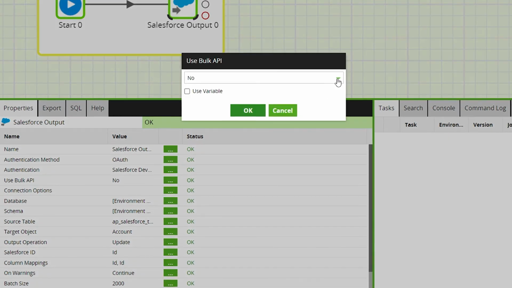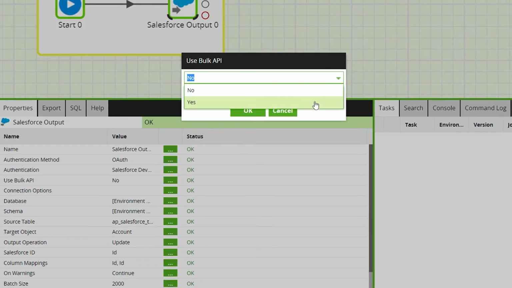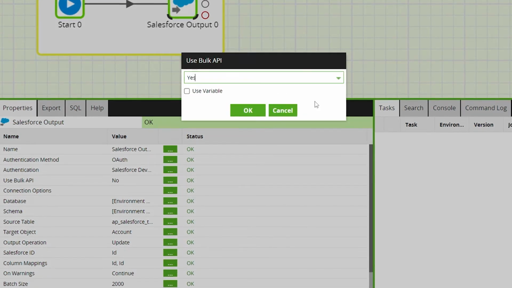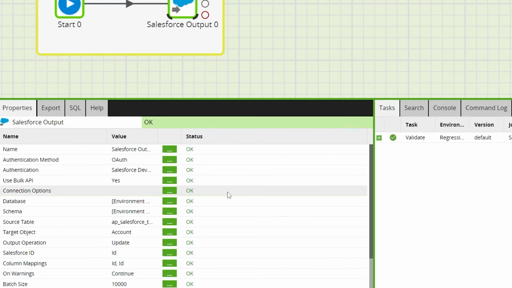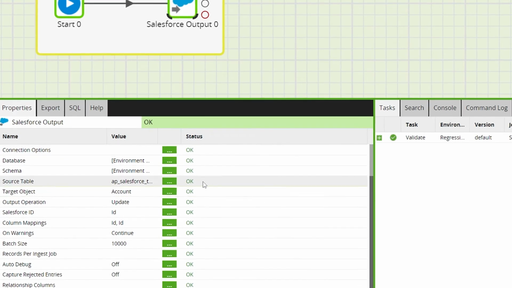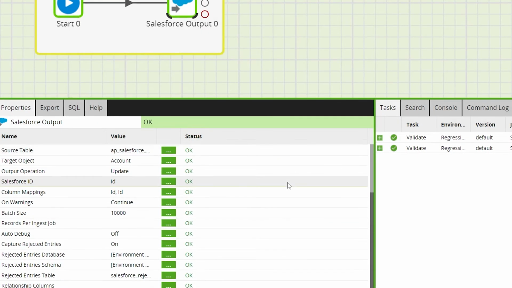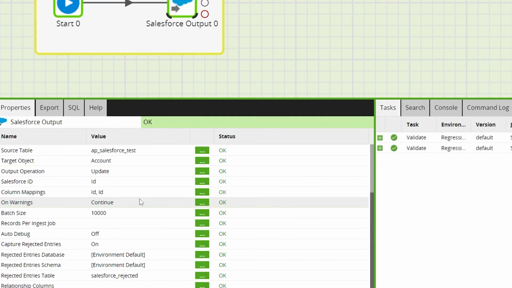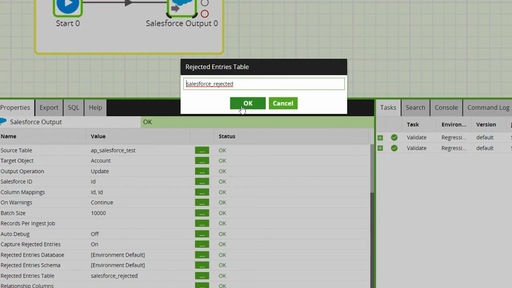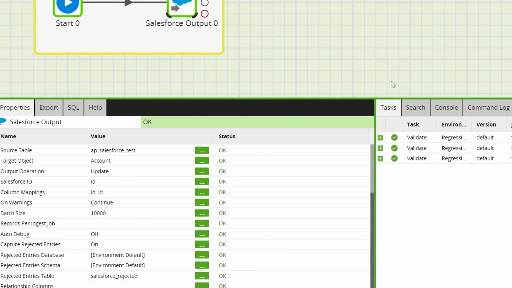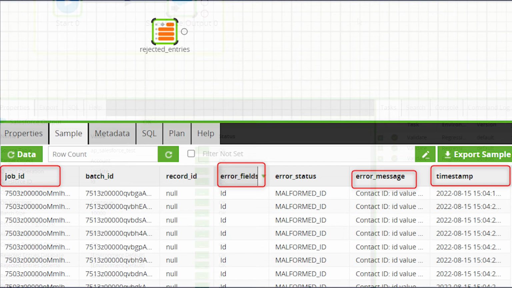To enable this, in the component properties, make sure the Use Bulk API property is set to Yes. Then the Capture Rejected Entries property will be revealed. Now you can specify the database and table that will hold the rejected or failed records. The table will be created if it does not already exist.